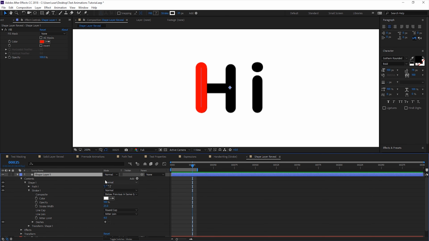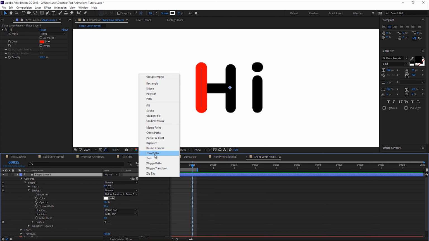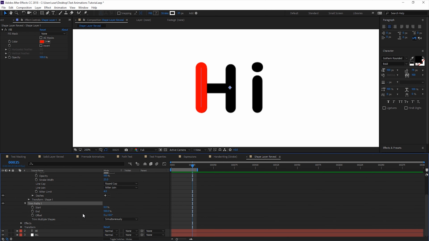And now what we're going to do is go over to Add. And then there's this option here which says Trim Paths. So what this allows us to do is actually trim these paths. And we're going to go ahead and animate this. So let's set a keyframe at the start. Move forward by maybe 5 frames, and then bring it all the way back to 100%.